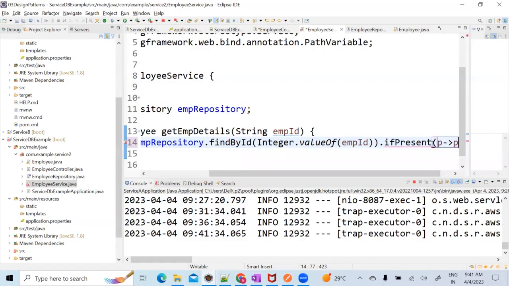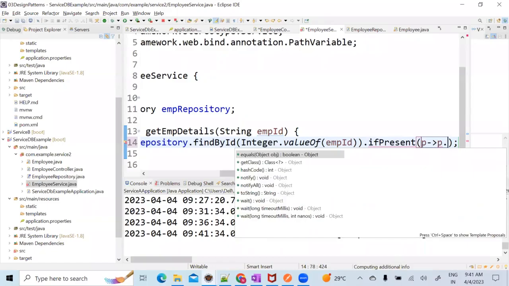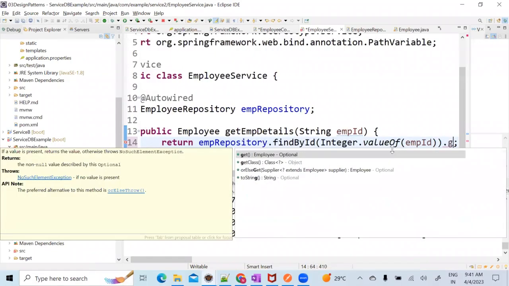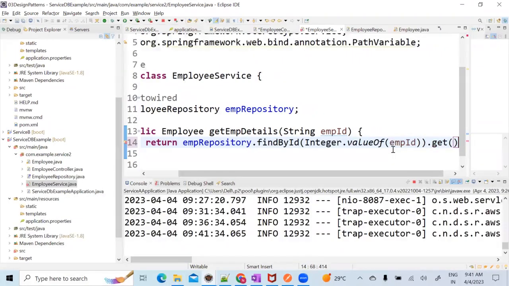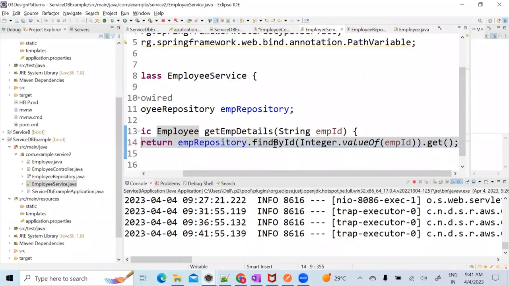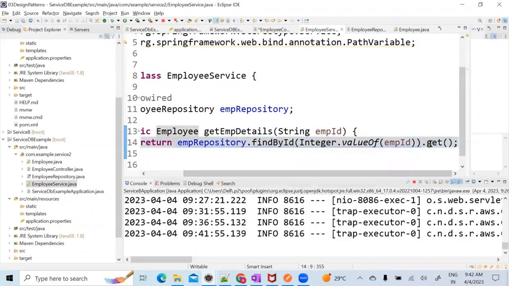Okay, it will not return. If present, p dot get method. Let me use the get method for timing. So what it is telling is this find by method is returning an optional. From the optional, how can you get the data? By using a get method, right?